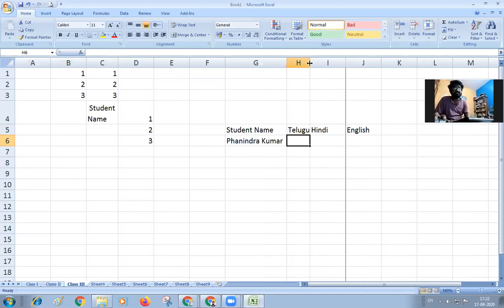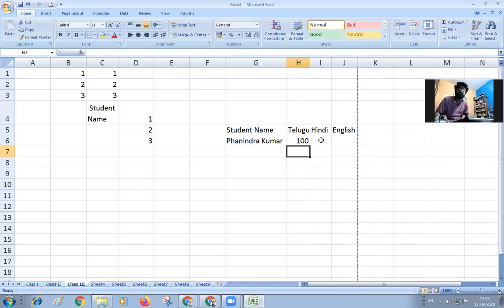Because the marks in Telugu will be only this way. We will write only a 2-digit or even 3-digit number. You cannot go beyond a 3-digit number. So you can minimize the size of the column to your extent. Whatever the text available is there, you can go for it.